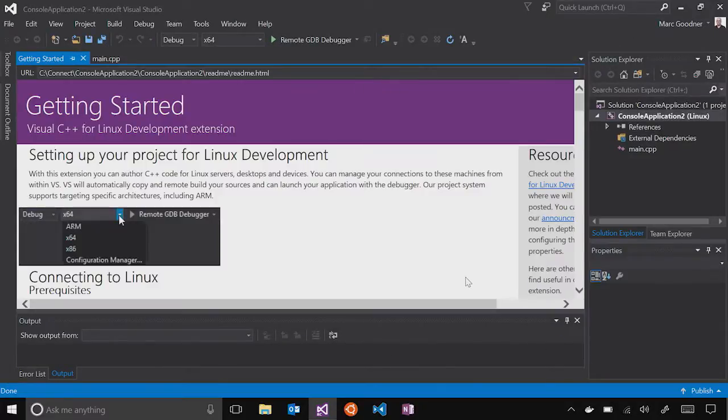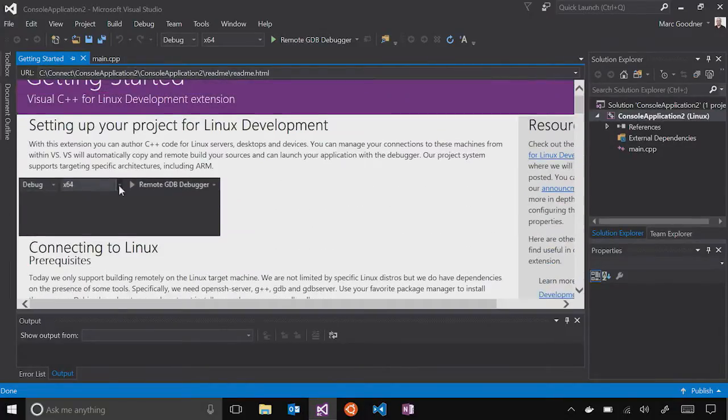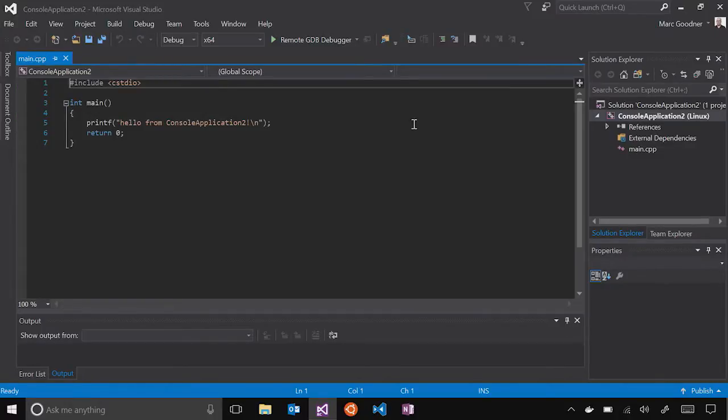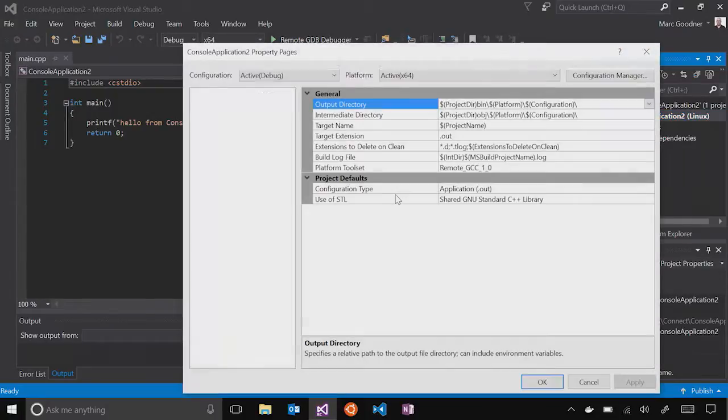So the first thing that pops up when you create one of these is a Getting Started page that gives you the basic documentation on what you need to know about this project type. It also brings in a main file that just outputs some text to the console. Well, let's take a look at what sort of project properties we have here.